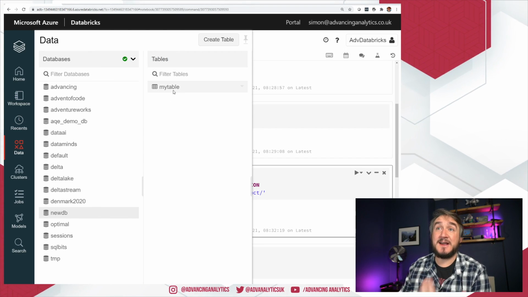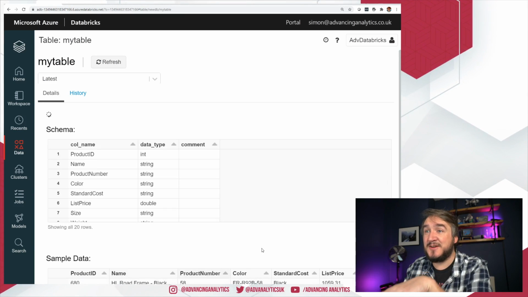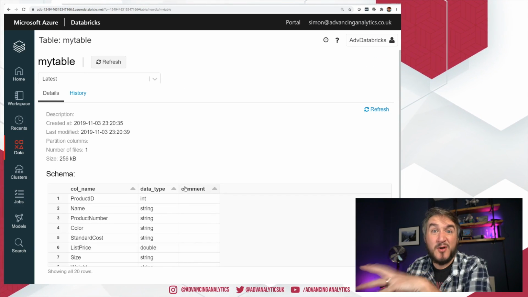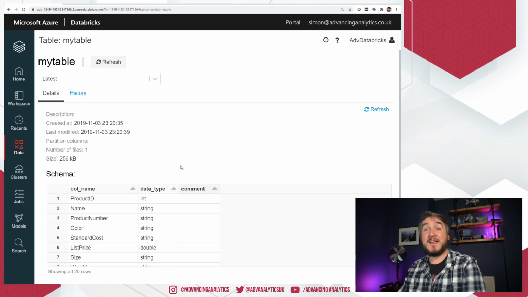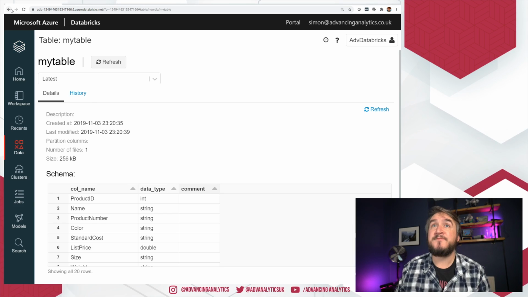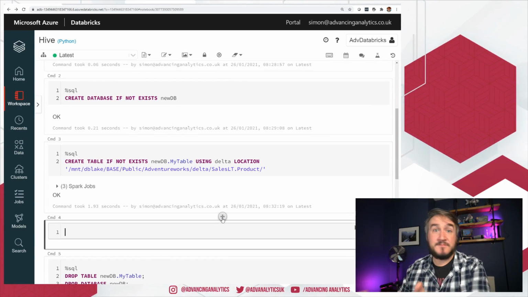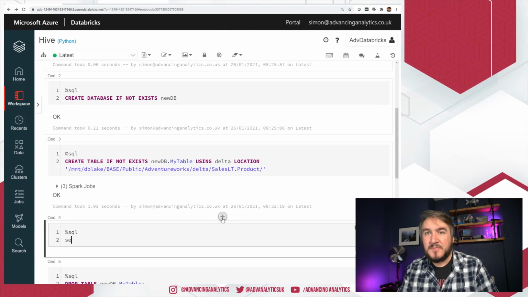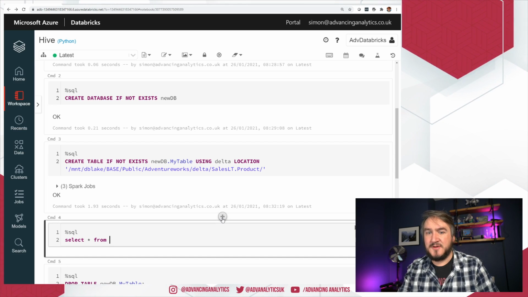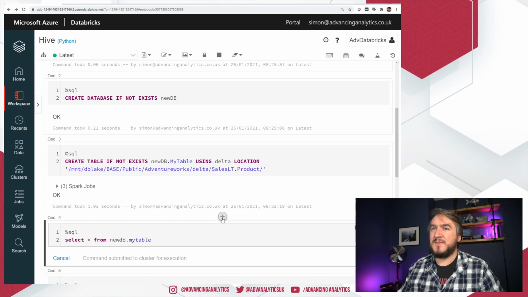So you can see in newdb, I've now got my table, and it's got the schema registered. It's got sample data. It's not actually done anything with that data behind the scenes, but it has understood it and registered it with Hive. So now anytime someone comes in and uses my workspace, they can write this SQL. Say, select star from newdb.mytable.